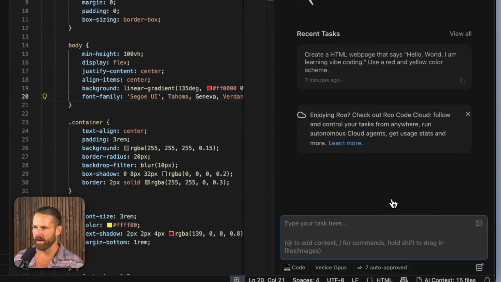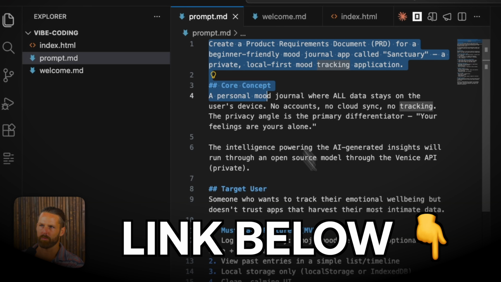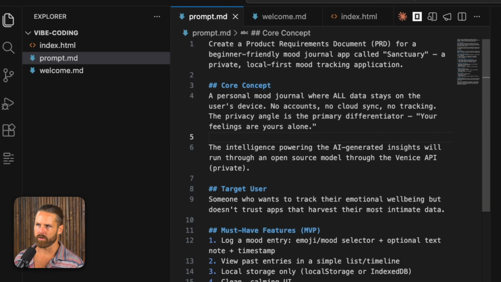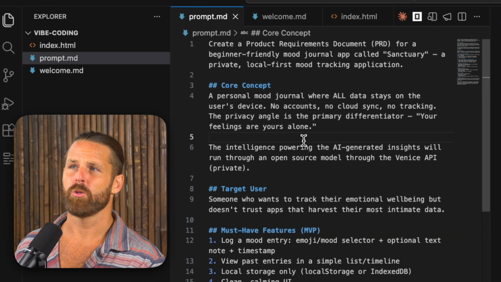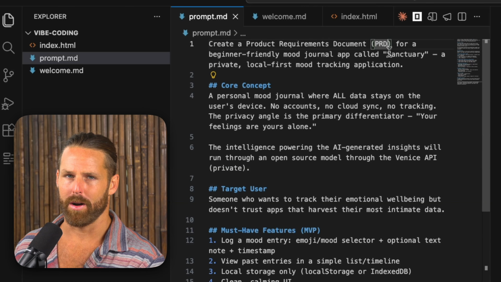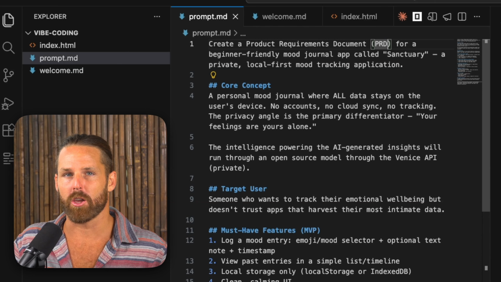I'll start a new task here. Down below, you can see a link to get this prompt if you want to play with it, but it's basically a prompt to create a product requirements document for our beginner-friendly mood journal app called Sanctuary, a private local-first mood tracking application. Now, do you need to create a product requirements document? No, but it helps as a single source of truth reference document.